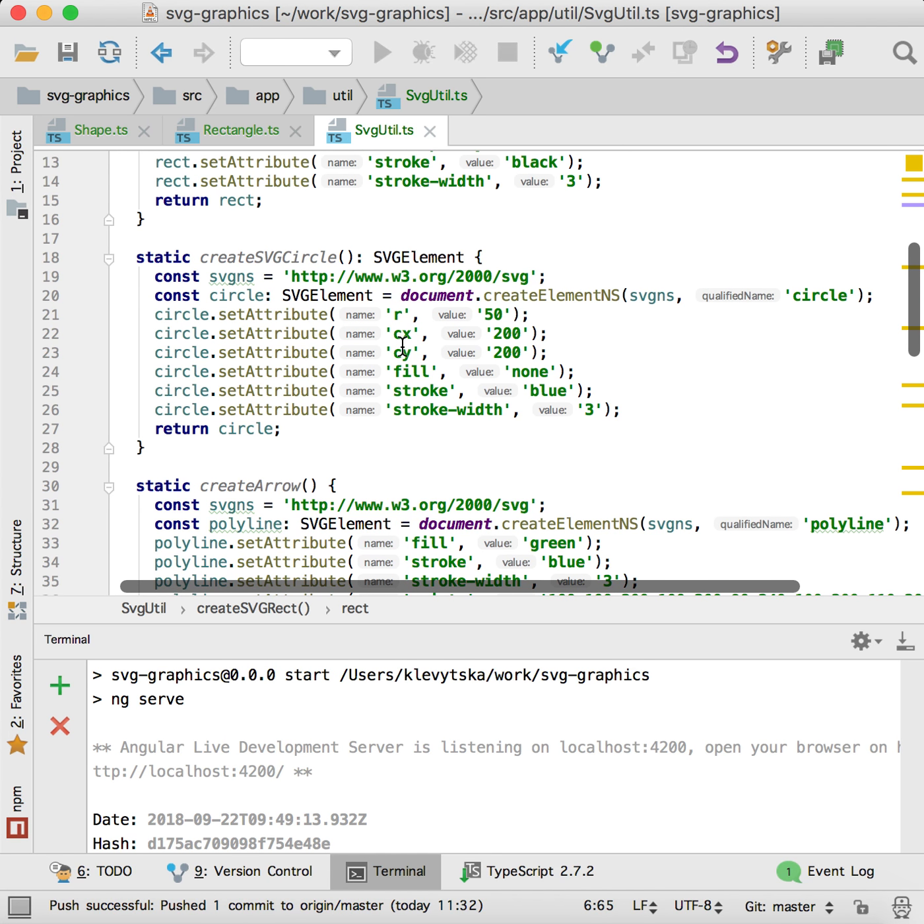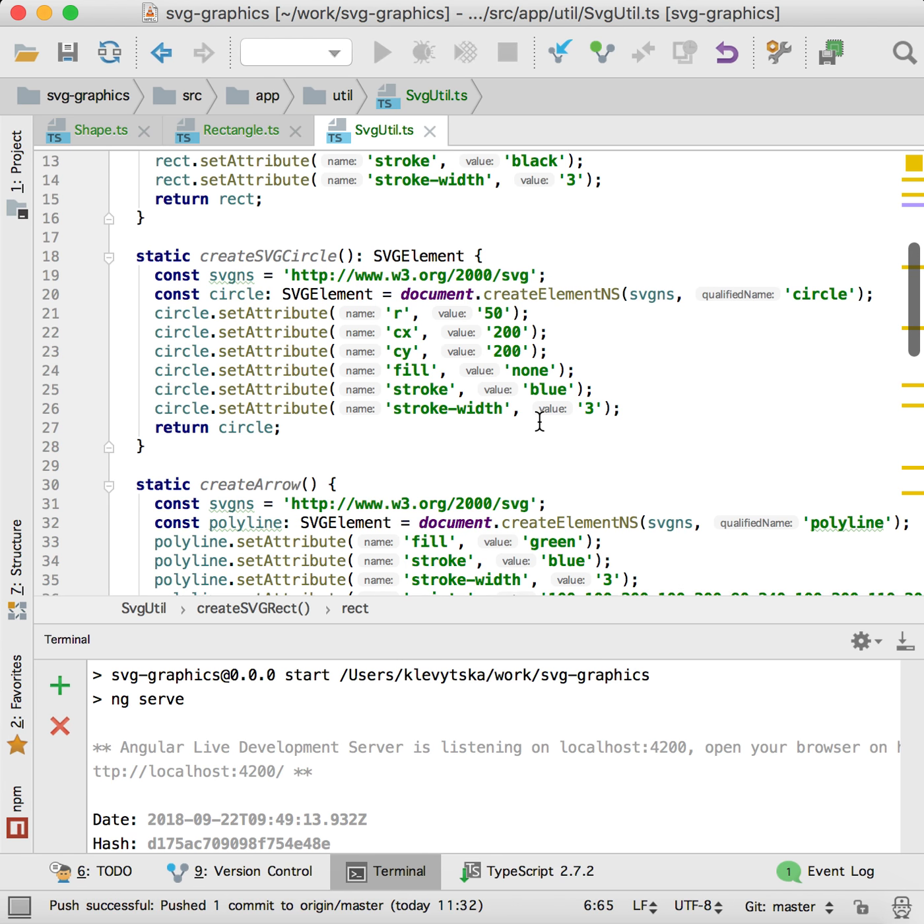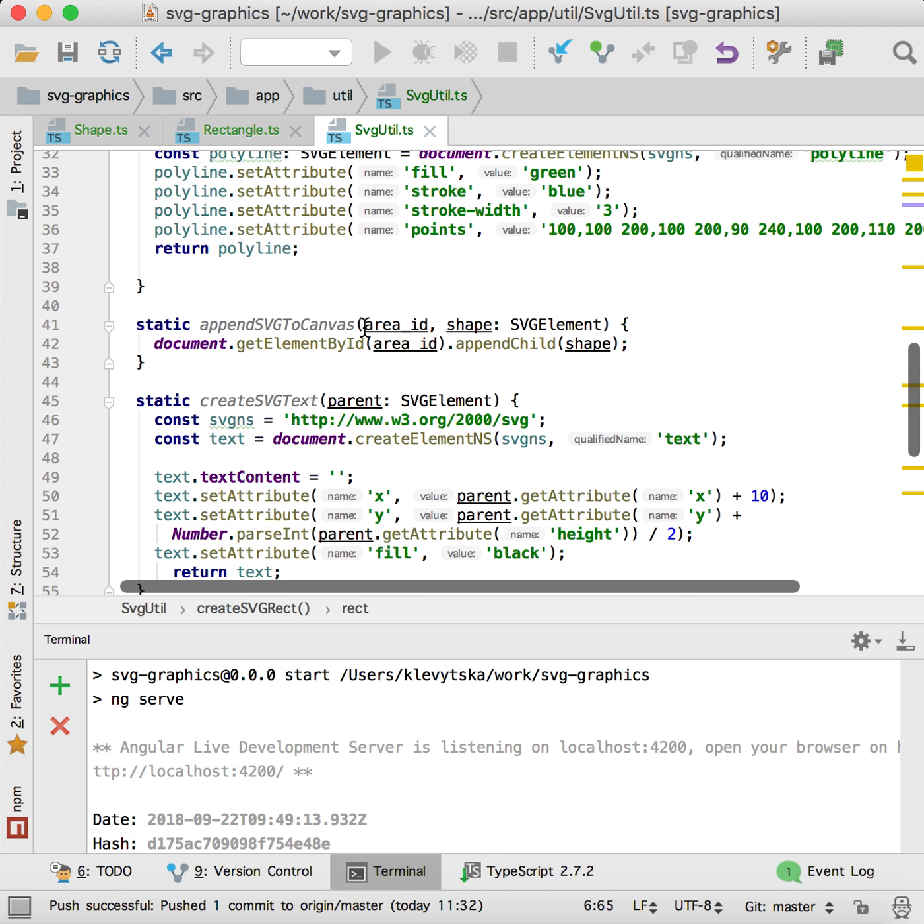For creating circle, the same strategy. It is creating circle element with radius 50. Coordinates of the center is 200, 200. Fill at the moment without color. Stroke line blue, and width of stroke line is 3. The same for arrow.